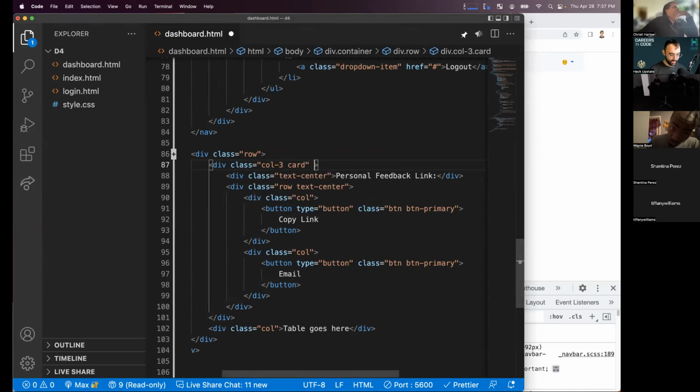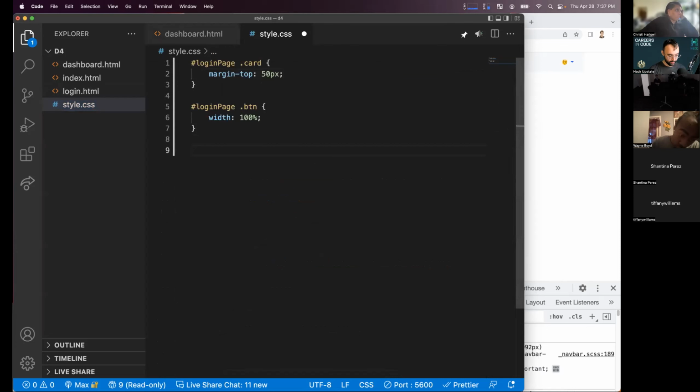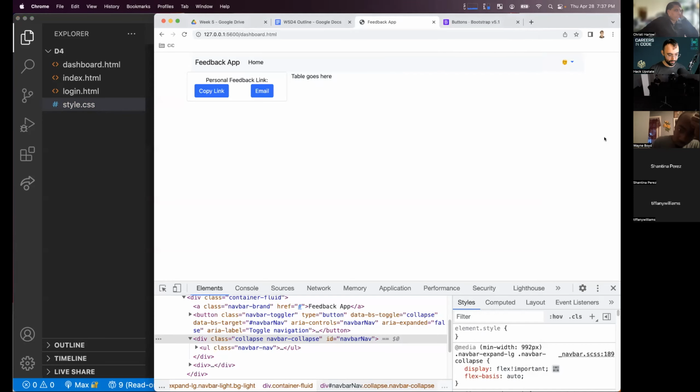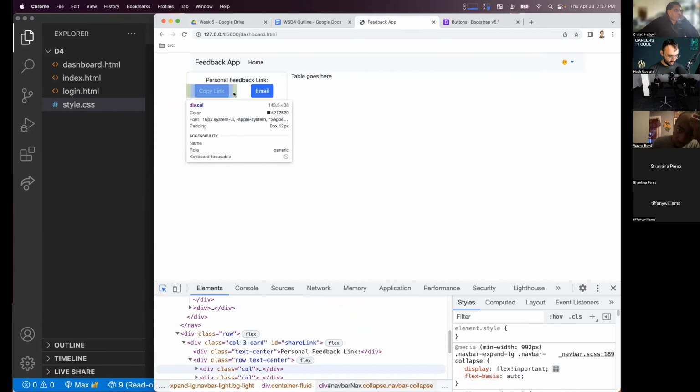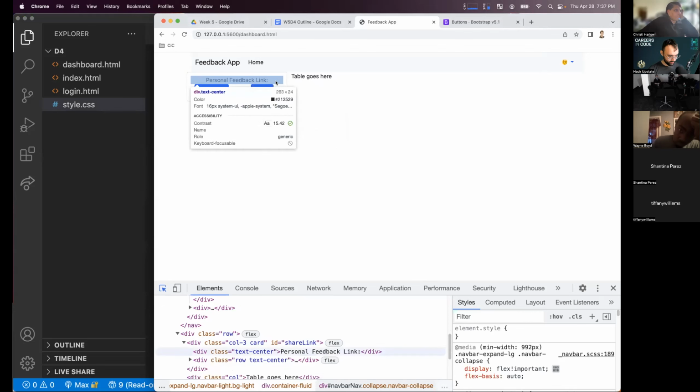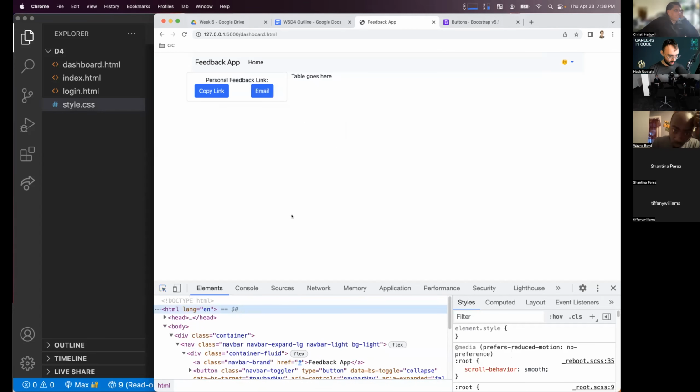So we're going to add an ID on this that says share link. I'm going to go to my style. I'm going to target my share link. And I'm going to add padding of 10 px. And the last thing I want to do is figure out if my text center was working or not. It does look like it's centering it there.